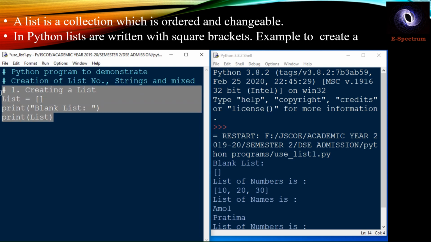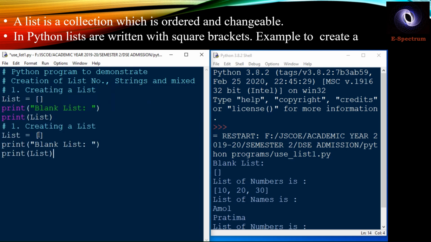The second that we will consider is a list of some integers. Creating a list of numbers. So I should append the numbers in the list. Let us append 10, 20, 30, and we want to display the list. So it is a list of numbers.